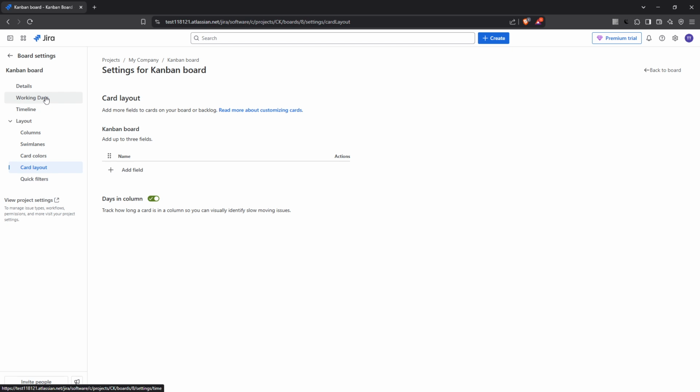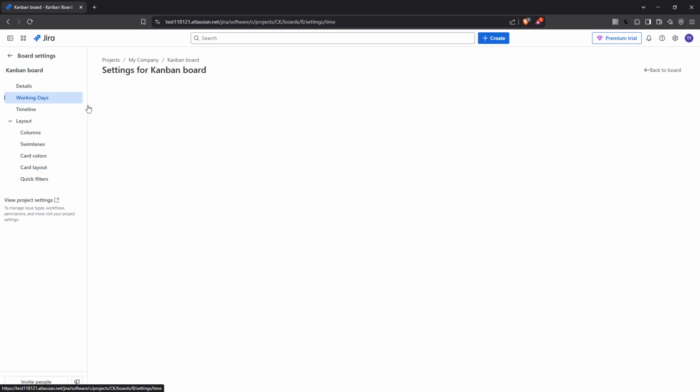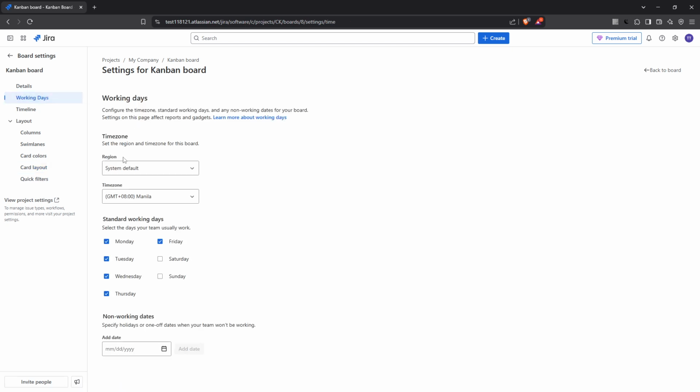Lastly, configure the working days section. It's important to set the correct time zone and the days your team operates. This information is key when you're planning sprints and generating reports, as it directly affects how time is tracked and managed.